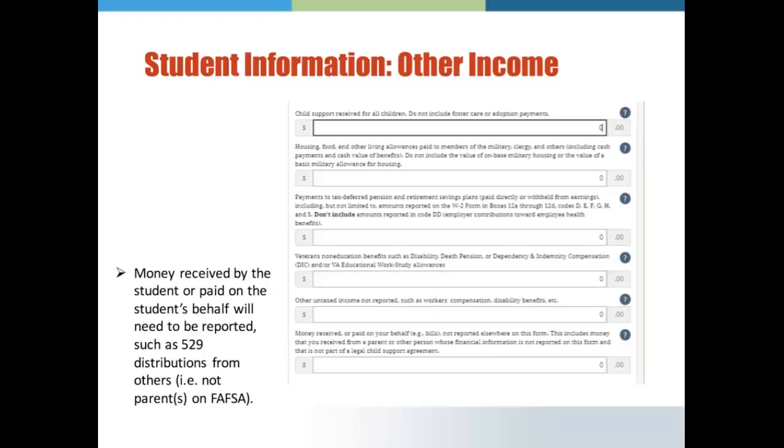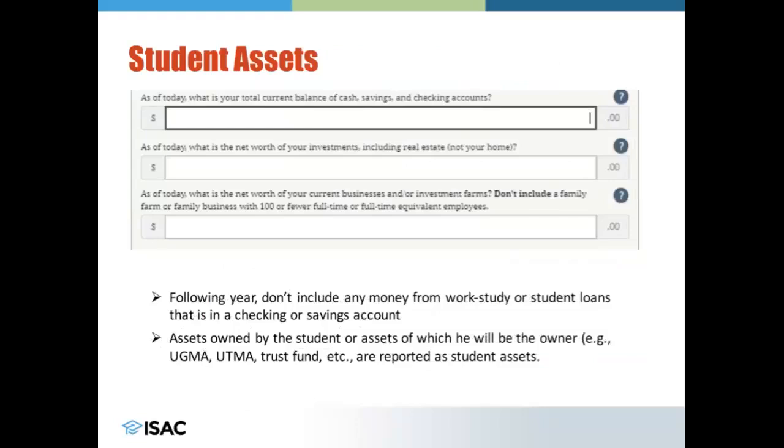Then for the student: what is your total current balance of cash, savings, and checking accounts? What is the net worth of your investments, including real estate? If a student has a UTMA or UGMA, the parent is the custodian and the student will be the owner. If a student has a trust fund, even though there's maybe an age restriction as to when he can touch the money, it's considered an asset of the student.